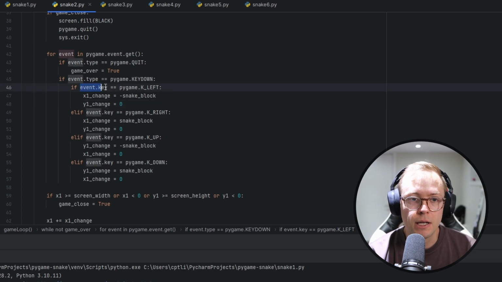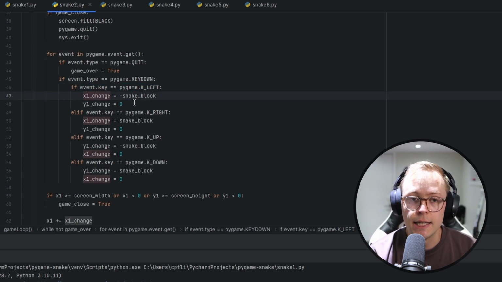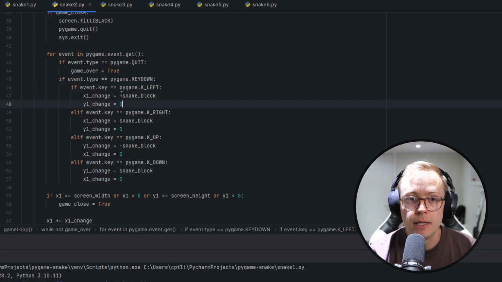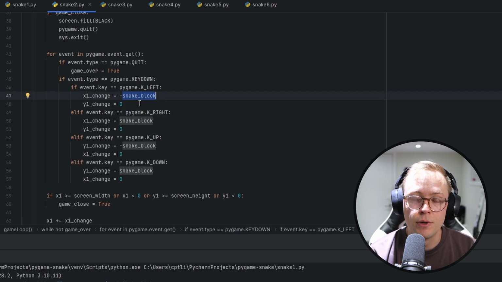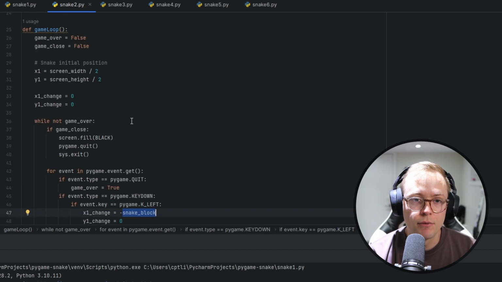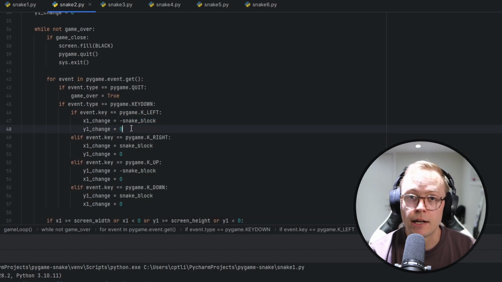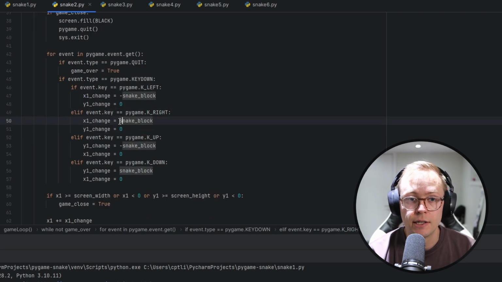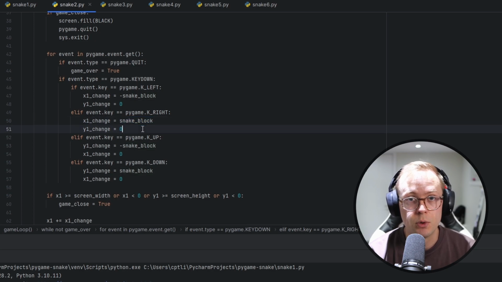Now, if the left key was pressed, we're going to set x1 change to be negative snake block. This means that we're moving negative however large the snake is in the x direction, so negative x, which would just mean left. And then we're setting y to be 0 because we don't want to move up and left. We want to just move left, right, up, or down. For the right, we just set it to the positive snake block, so we're going to move right, or a positive change in x.